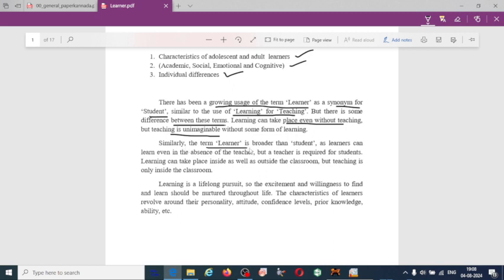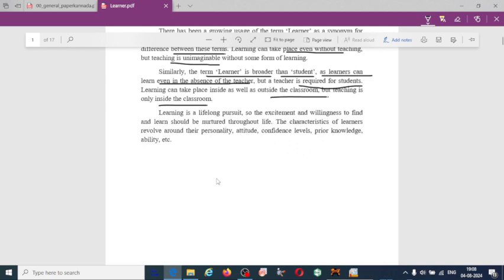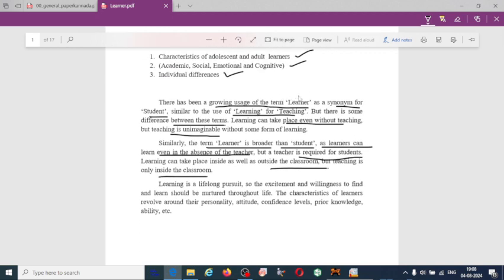Similarly, the term learner is broader than student, as a learner can learn even in the absence of a teacher, but a teacher is required for students. Learning can take place inside as well as outside the classroom, but teaching is only inside the classroom. So there is a difference between learner and student. A learner can learn without teaching, but teaching requires students.